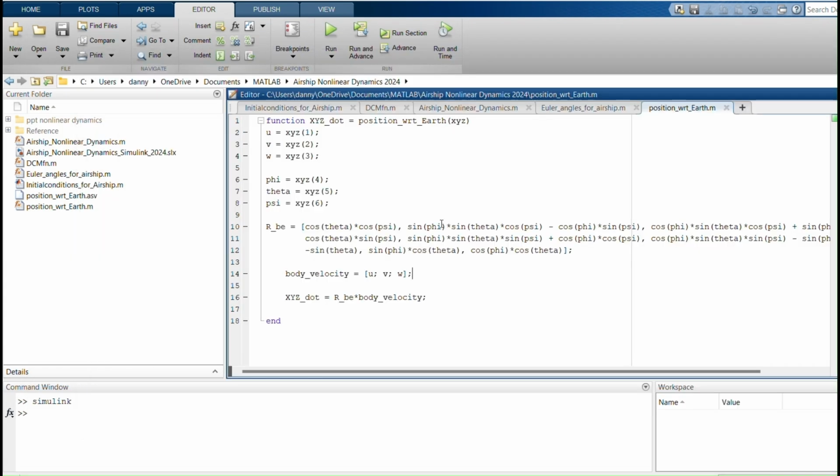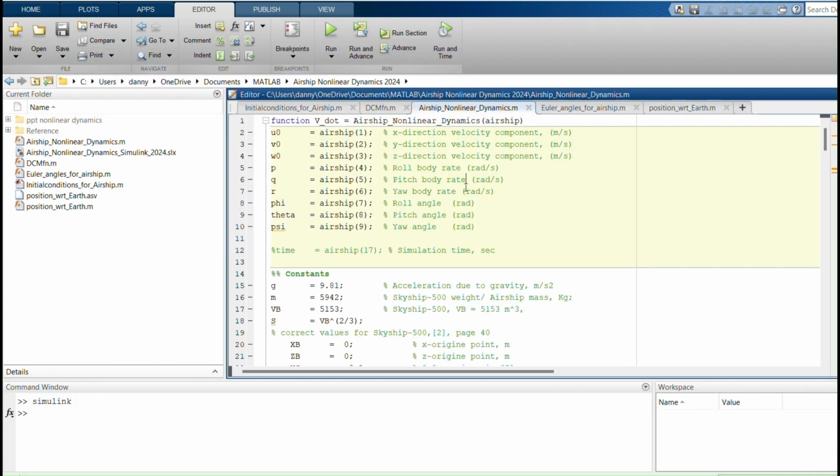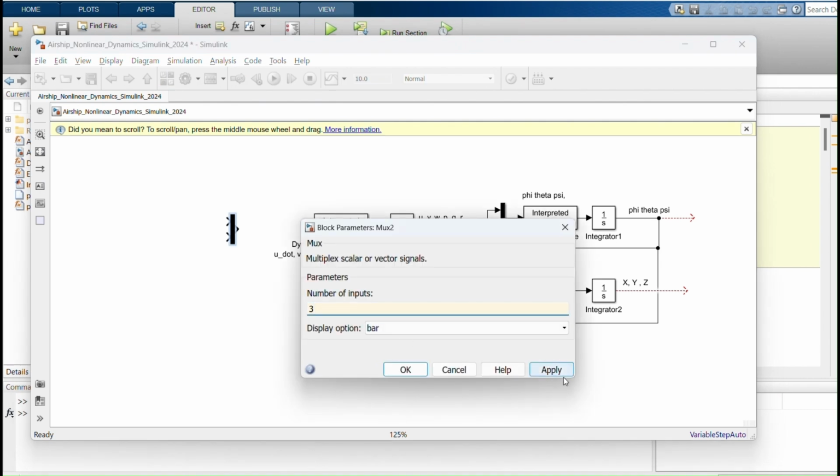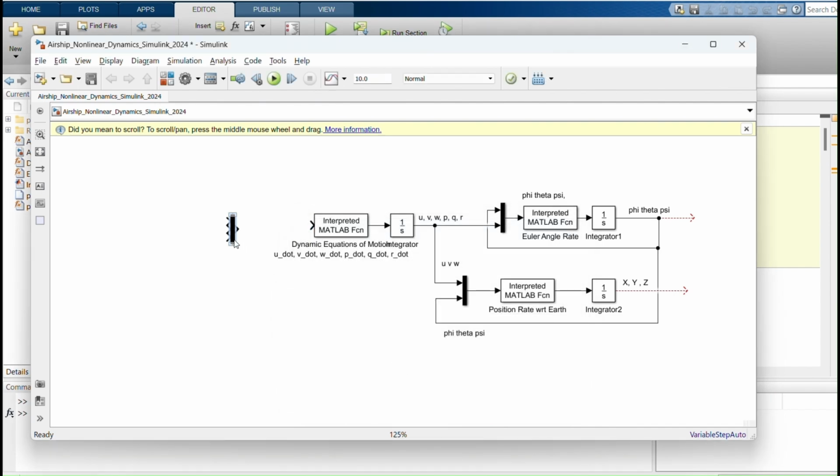The requirement of the dynamic equation of motion is basically UVW, PQR, phi theta psi and x, y, z. UVW, PQR we can directly get from here, phi theta psi we can get from here, and xyz we can get from here. So we need at least 3 mux inputs. We'll copy this, paste it over here, double click on it and use 3. After double click you can change the number of inputs you want. So we have required 3, so we use 3, elongate it.